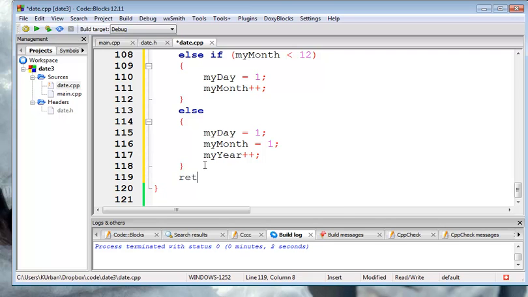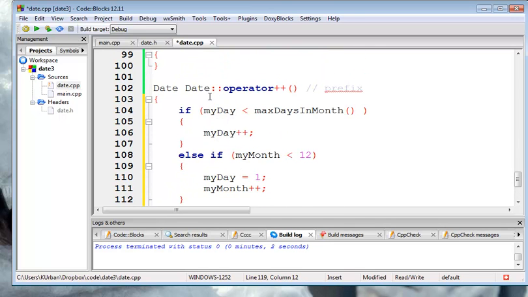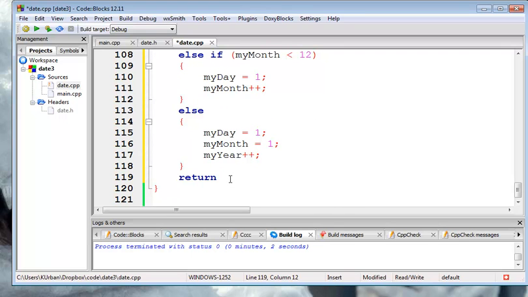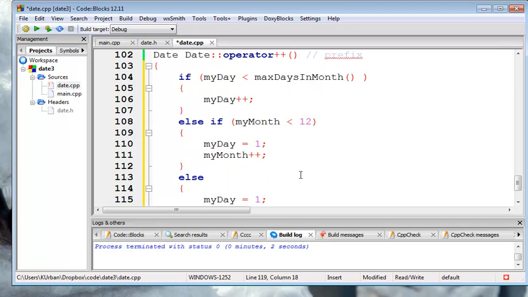And what do we want to do? We need to return something. Well, we want to return the date after it's incremented. So what do we return? We return star this. This is a pointer to the current object. Star says go to that pointer and do it. So this returns the current object. That's the way of saying return the current object.